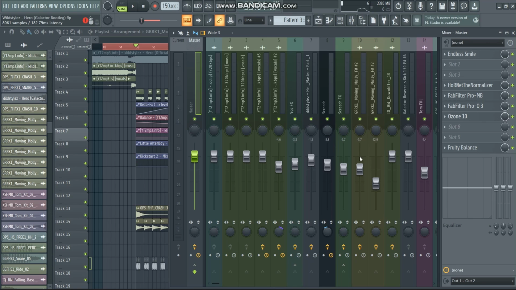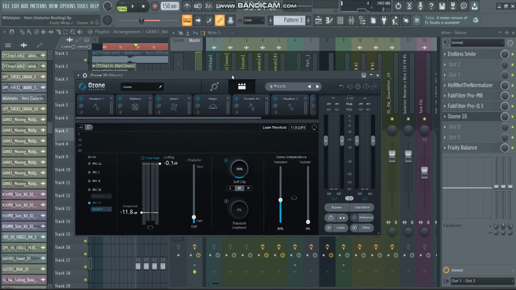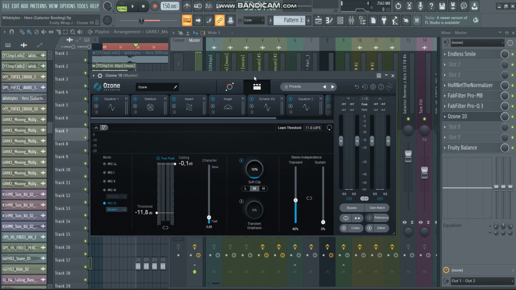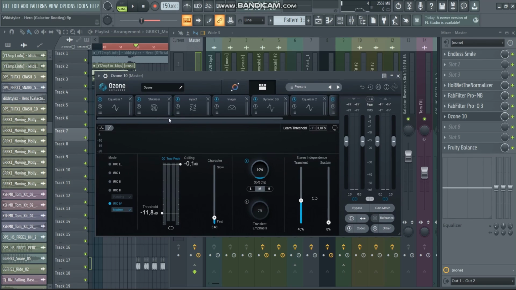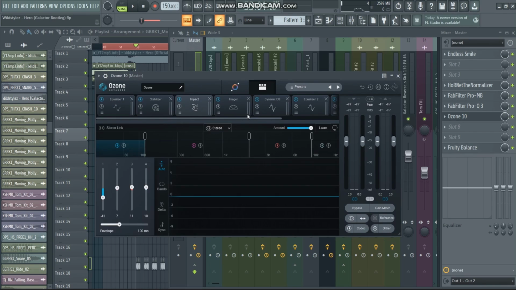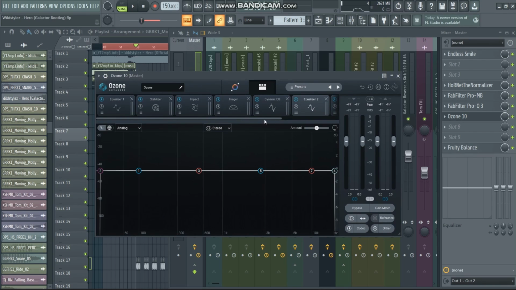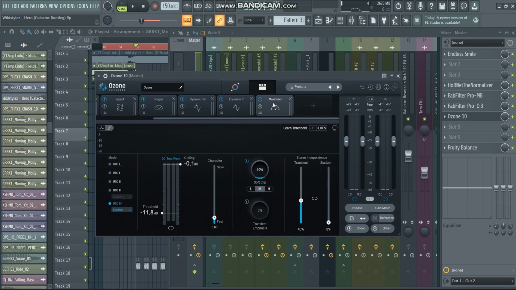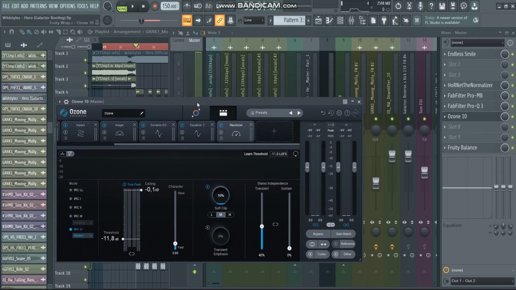And then the last thing I do is open up Ozone 10 and just use their automatic mastering basically, and then it creates this whole channel for you with an equalizer, stabilizer, impact, imager, dynamic EQ, another EQ. This one I actually implemented myself with the same low cut at 25 and high cut at 18,000, and the last stage with a maximizer to bring the volume up again.